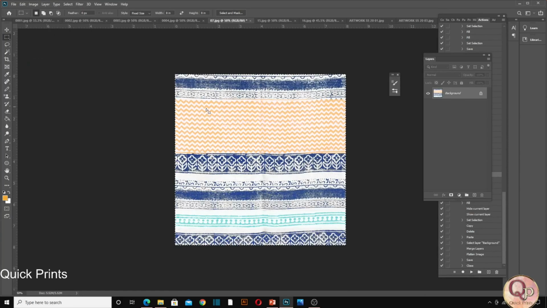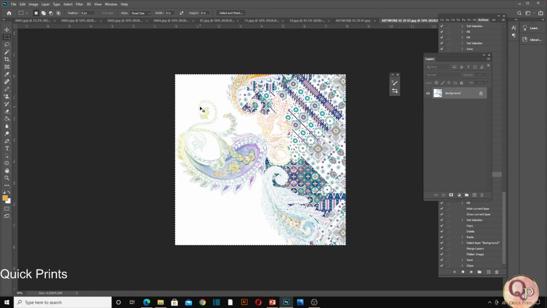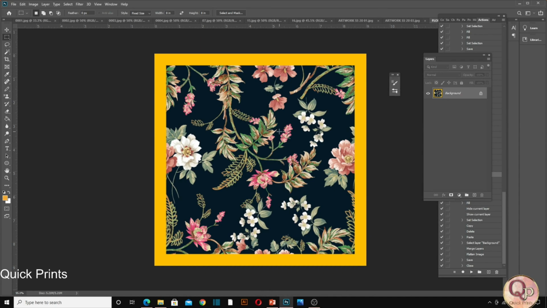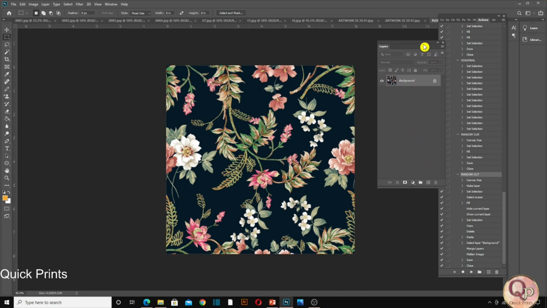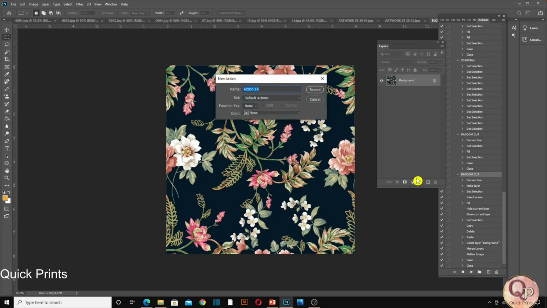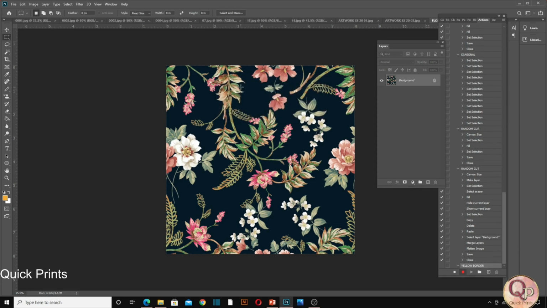I'm using multiple images just to guide you. So we are here again. Let's undo all the things we have done and record a new action. I'm naming the action Yellow Border, right?